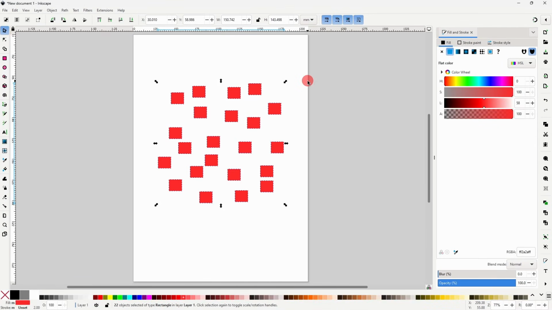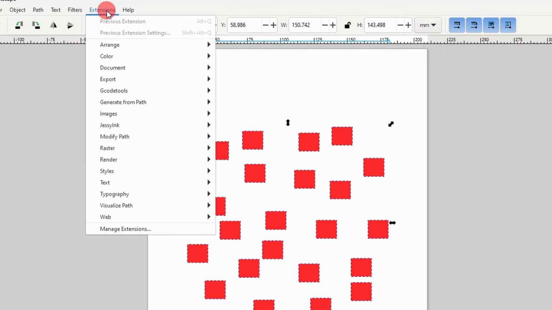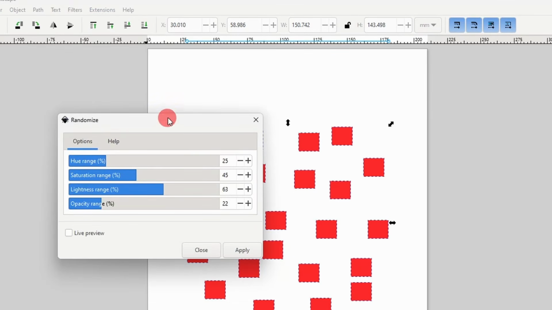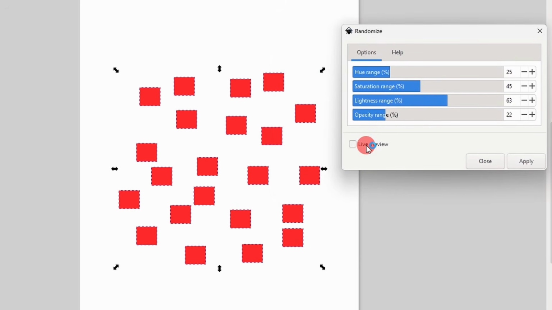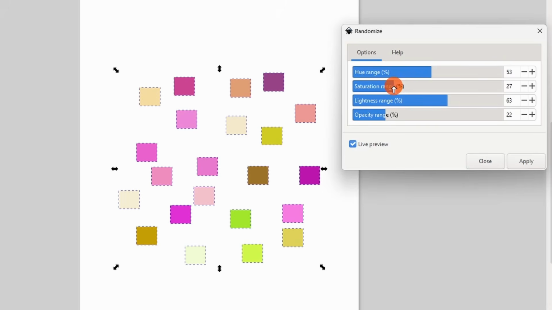Another very useful feature of Inkscape is extensions, which are located in the Extensions menu. And like with path effects, we have a lot of them, so we'll only cover some of the most useful ones. First up, in the color category, we have Randomize. If we check Live Preview down here, we can use this extension to randomize the colors of selected shapes or paths in different ways. For example, we can randomize the hue, the saturation, the lightness, and the opacity.